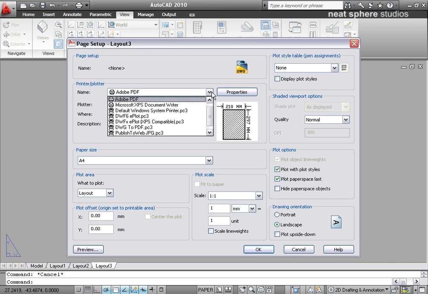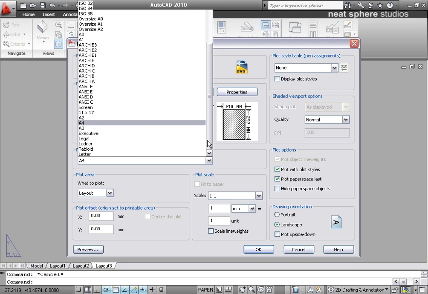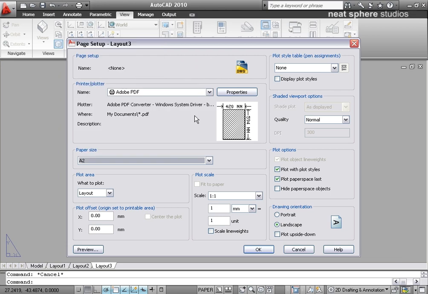And it may well be that the guy I'm sending it to, I know, has a full-size plotter. So I might change it to be A3, or I might change it to be A2. It depends on his plotter and what he can print out. So you can see we're making that an Adobe PDF. It's A2 paper size, and we've got our plot scale set at 1:1.